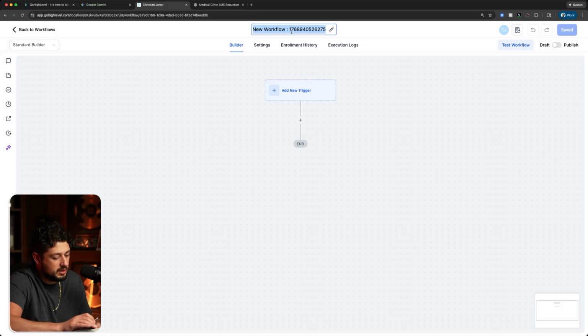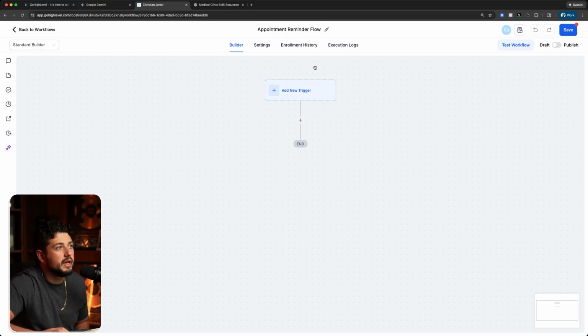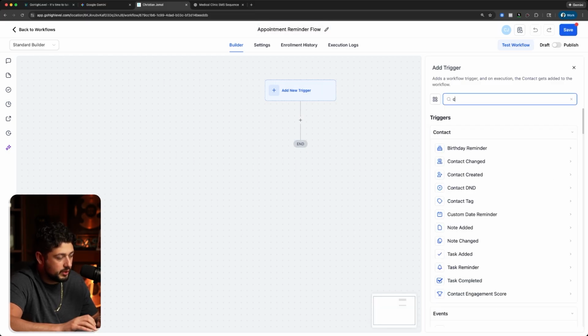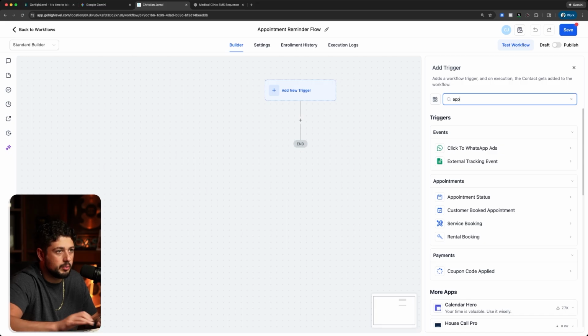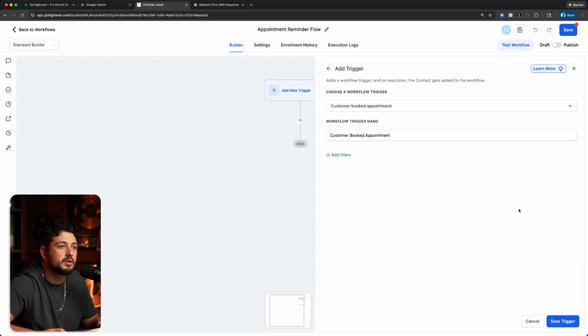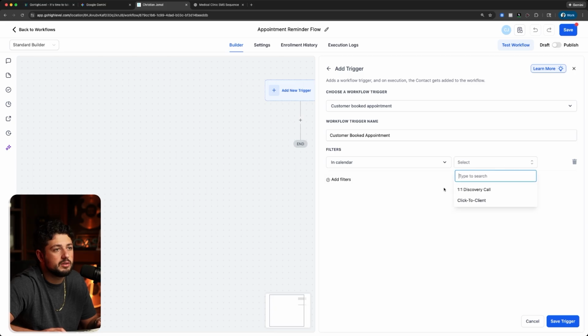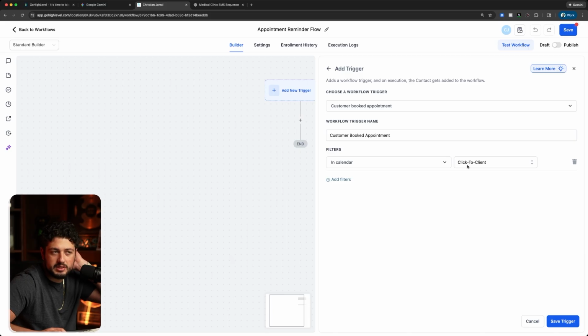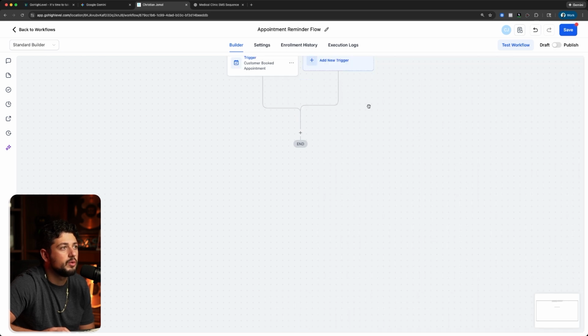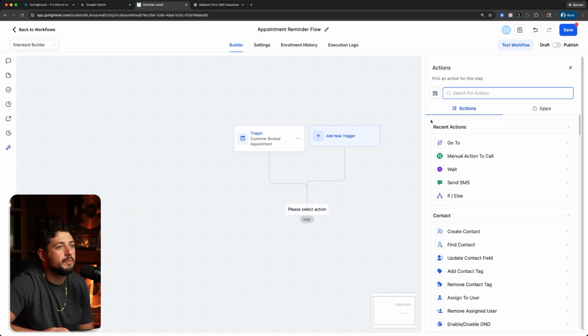And this one is going to be appointment reminder flow. And for this one, we're going to do a calendar or appointment, customer booked an appointment. And then you're going to do in calendar, and then you're going to pick your calendar. So this is like the calendar that you guys booked with me to get this actual course. So I'm going to use that as a test example.